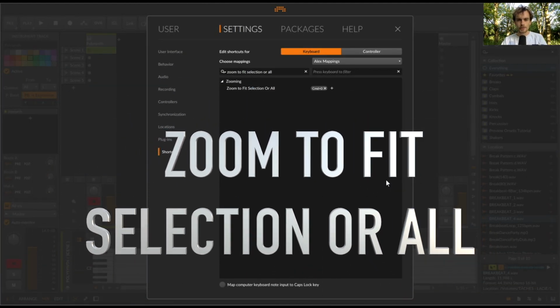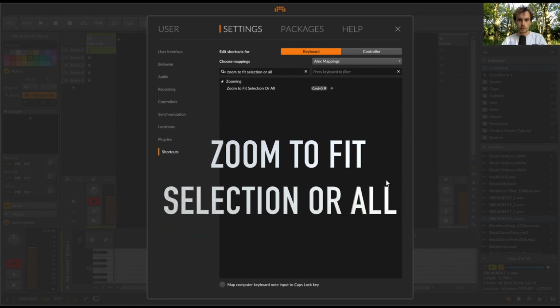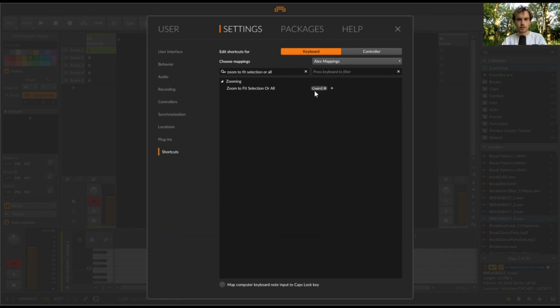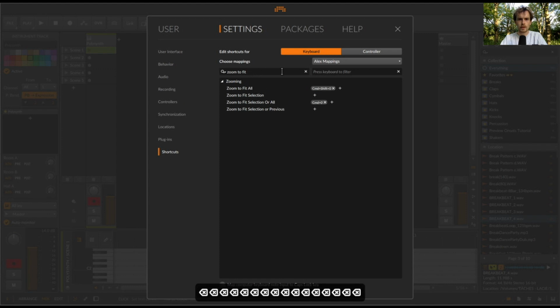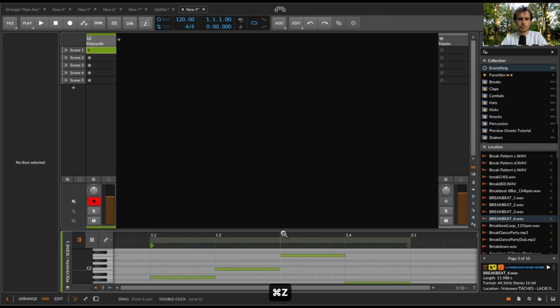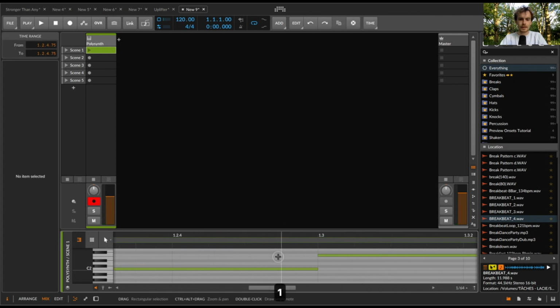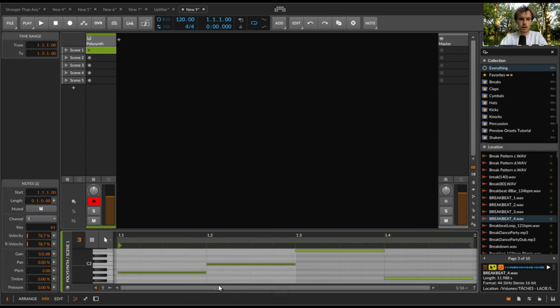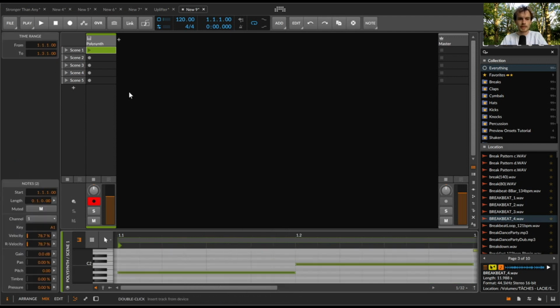Key command number two is zoom to fit selection or all, which I have set as command 0. In a lot of software, like internet browsers, pressing command 0 will scale the content to fill your screen 100%. The reason why I like having this selection or all as opposed to the other option, which is just zoom to fit selection or zoom to fit all, is this means that I can say I'm really zoomed in here. If I don't click on anything and I press command 0, it will show me everything. However, if I just select a few notes, I can just zoom to that selection.